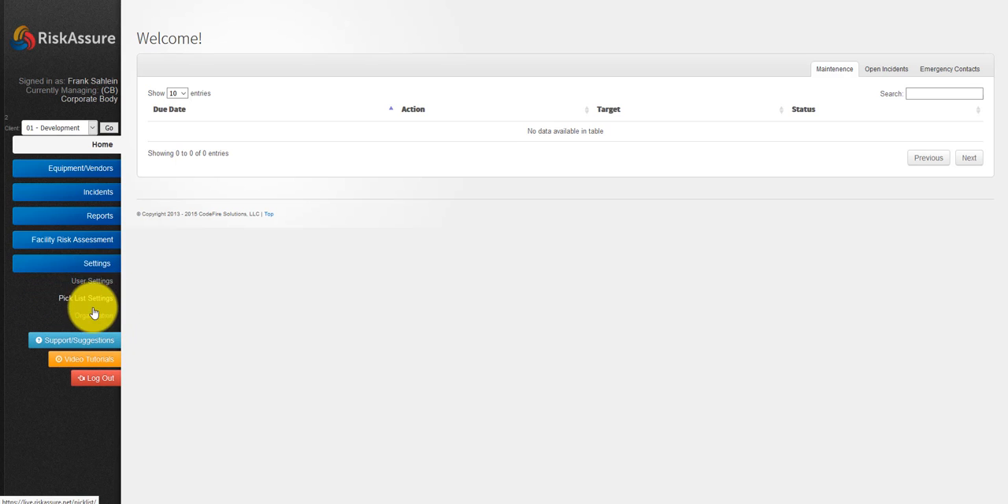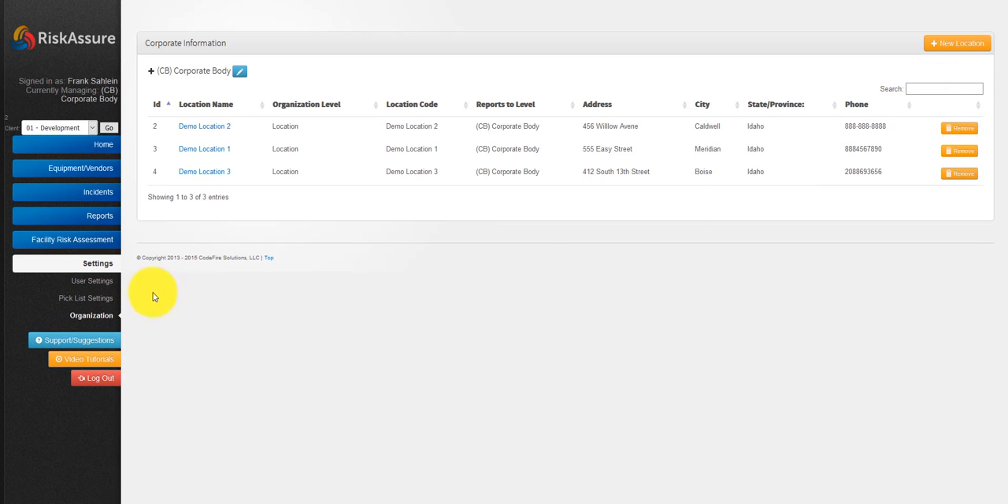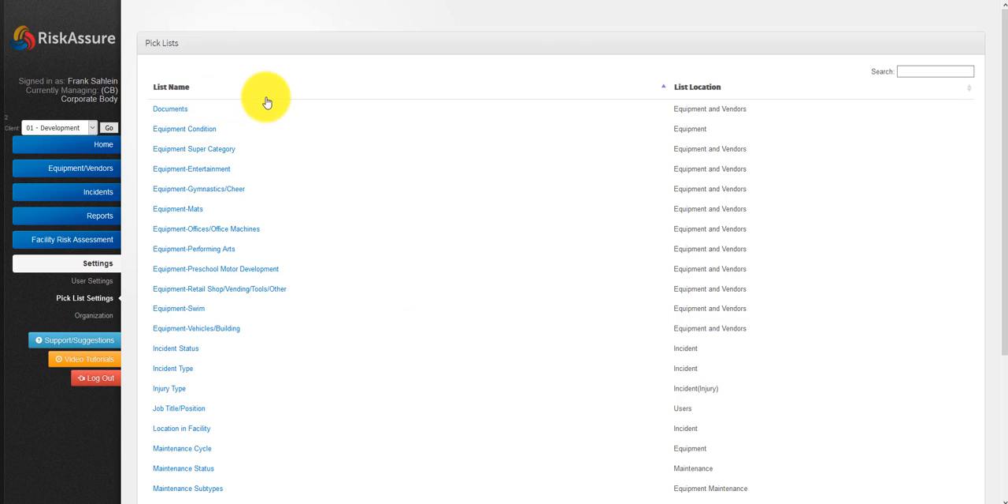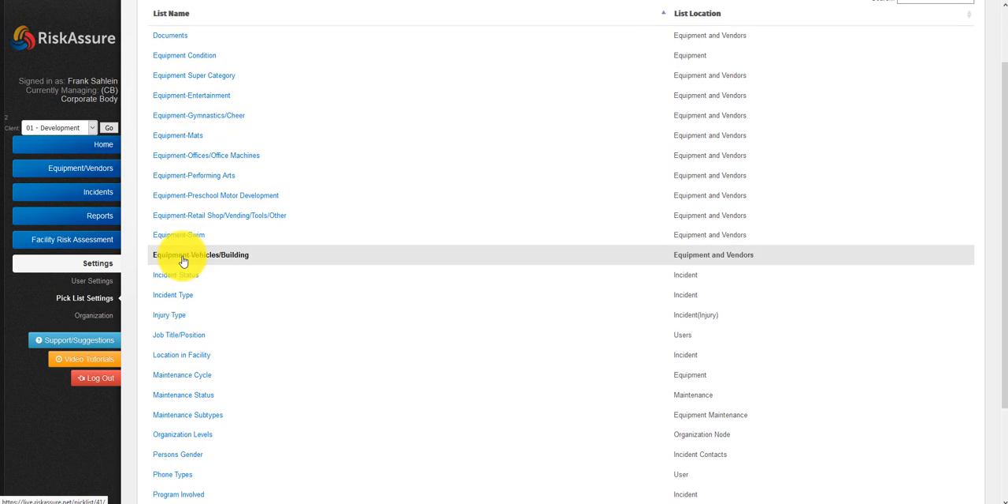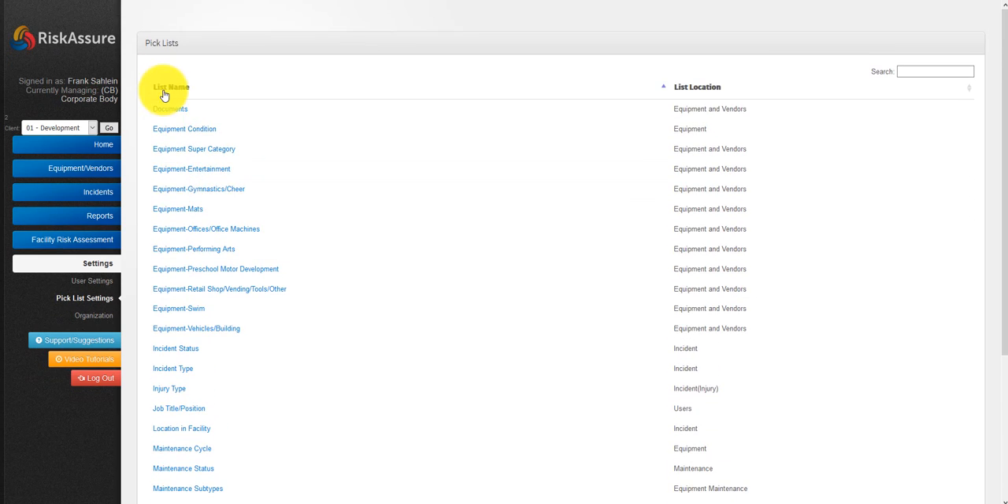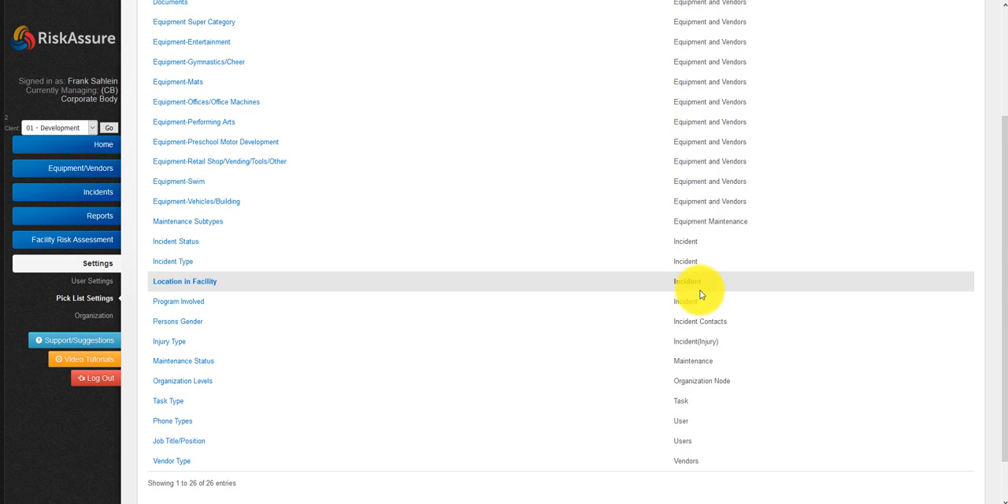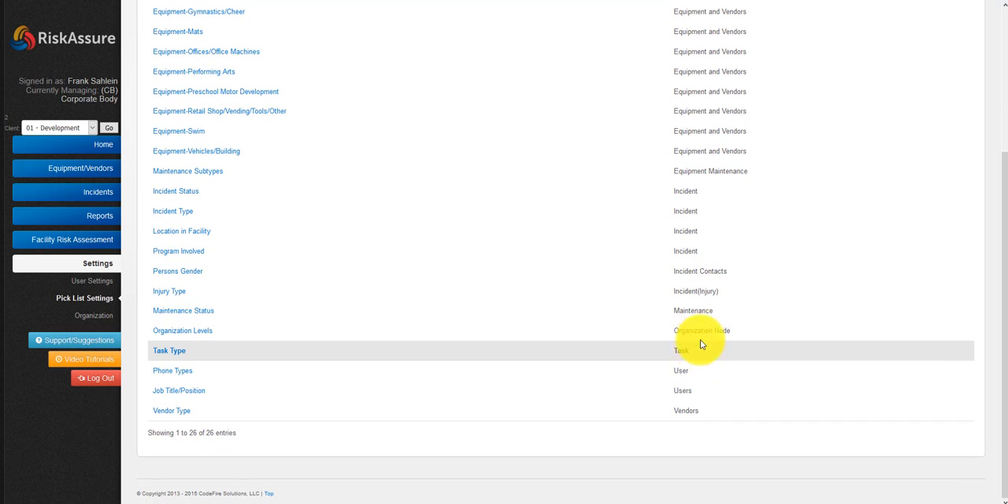In your settings, remember we had looked at the organization for your location, putting different locations in. There were also user settings that you have here and the flexibility there. And there's also something called pick lists. Now, you can list these things in alphabetical order by the list name, or you can also do them by category, or what we call list location. If you do that, it lines them up: all the equipment and vendor choices, all of the equipment maintenance choices, the incident choices, the task choices, etc.